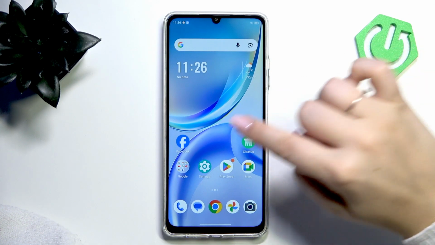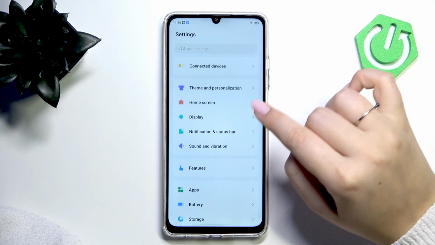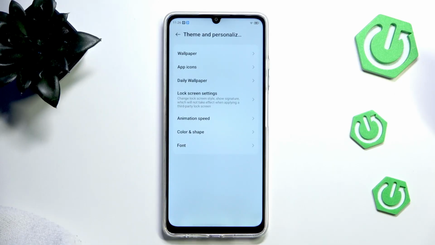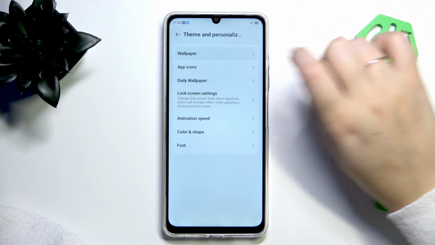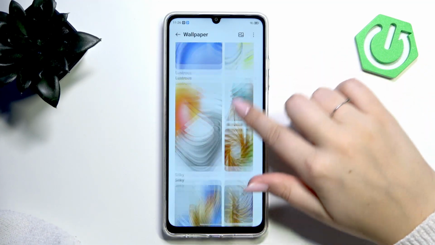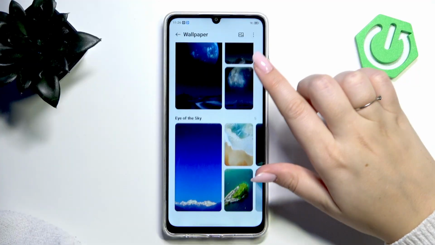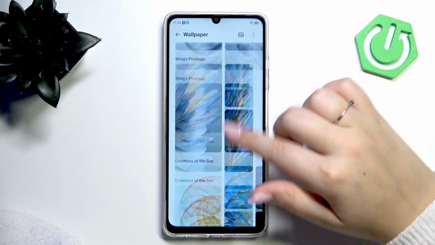So let's begin with opening the settings, and here we have to scroll and find theme and personalization. Then let's go to Wallpaper, which is at the top of the list, and here we've got some pre-installed options from which we can choose. As you can see, we've got plenty of options to choose from.